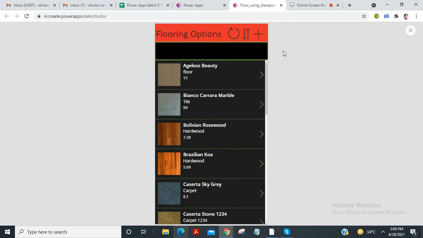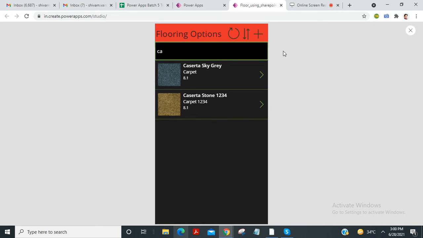If we want to search for an item like carpet, as I have entered CA, it has searched all the items which have carpet.